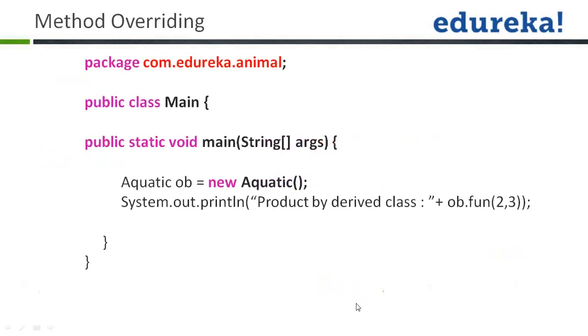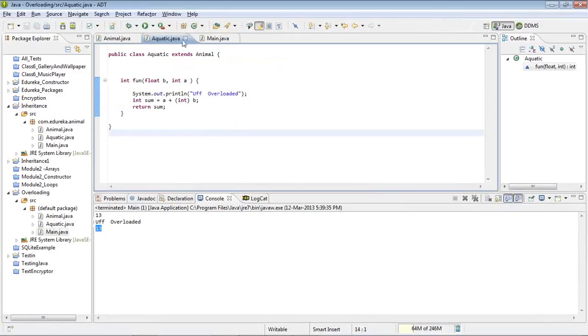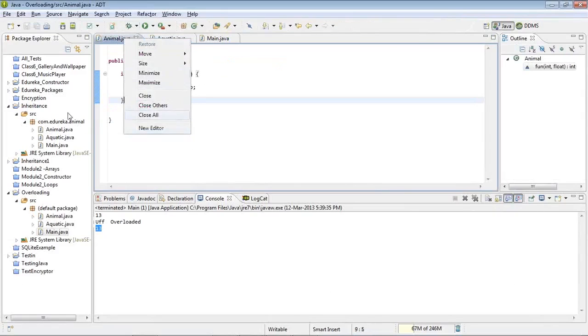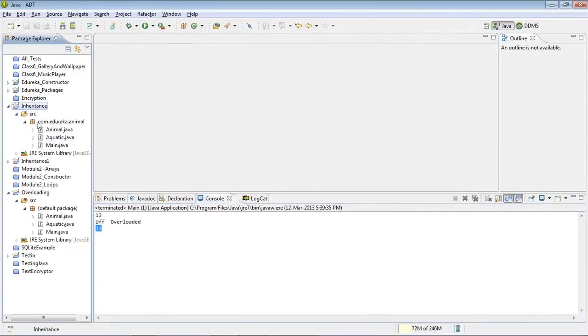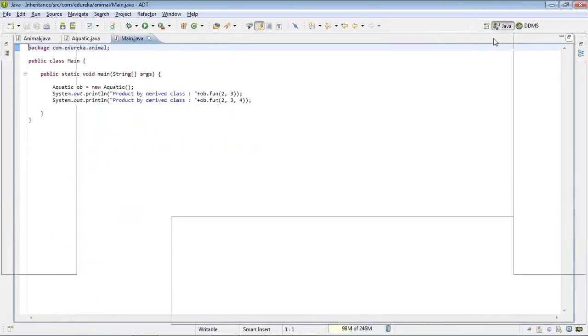Finally, when I'll come to the main class, in main class what I did, I created an object of aquatic class, that is aquatic ob equal to new aquatic. System.out.println product by derived class will be ob function 2 and 3. Now when I'll run this code, you'll understand it in much better way. I'll close it. Now I'll open the previous one, the previous example I had of inheritance. Okay.